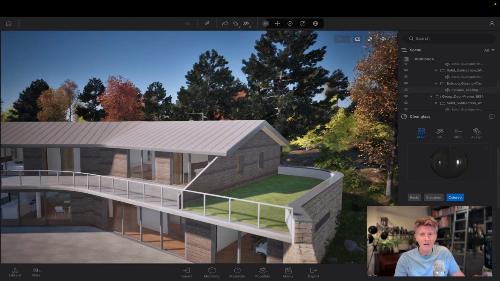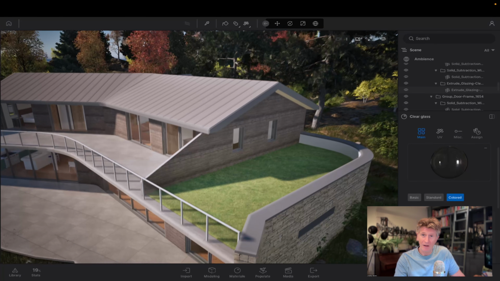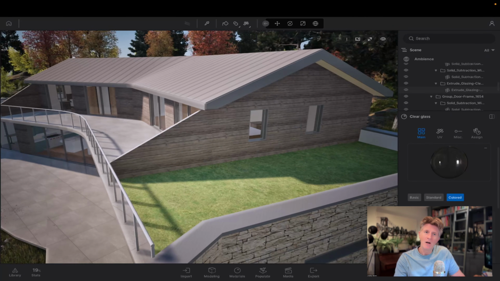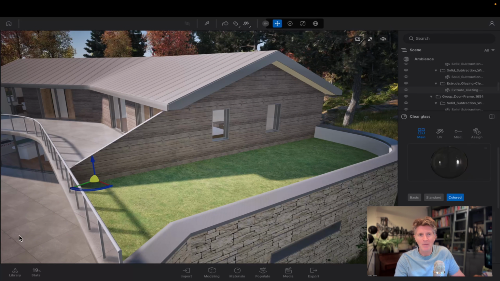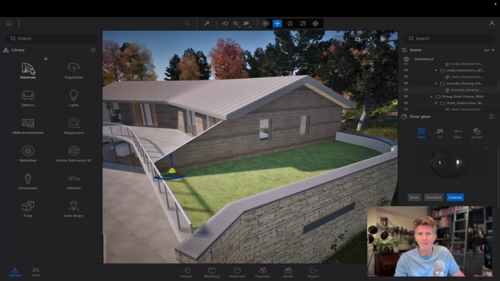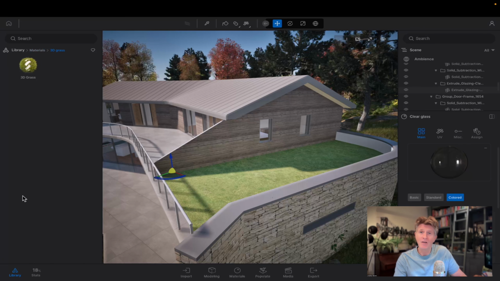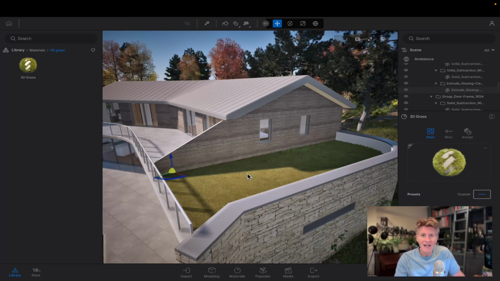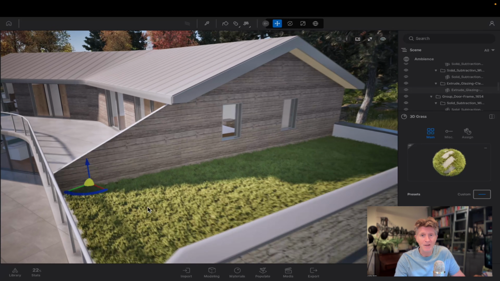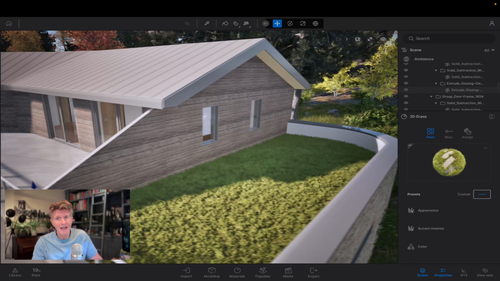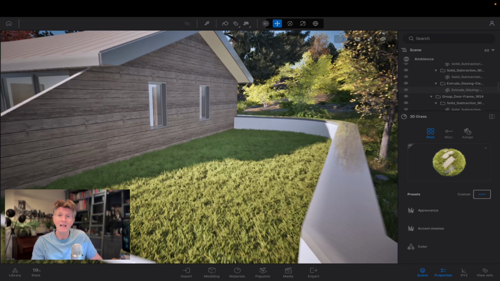So I just want to focus now on a really nice improvement to the grass material. So grass came in the last release of Twinmotion, and I have to say it was a massive update. You just drag and drop your grass and you can see, without really affecting your performance, you've got really realistic looking grass in there. Now, there were some nice presets in the previous version, but now we've got even more.